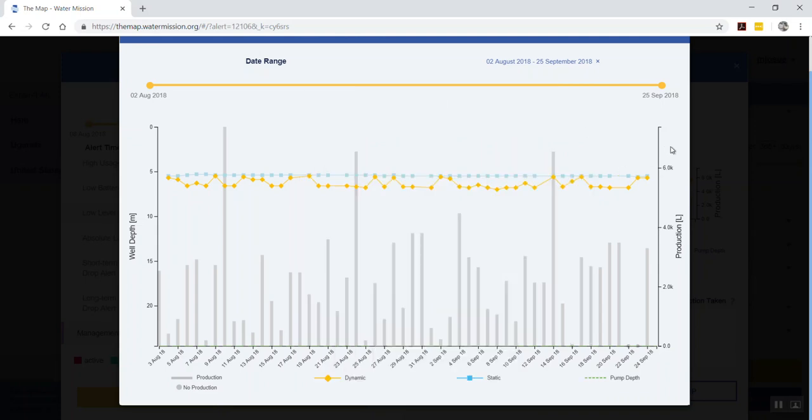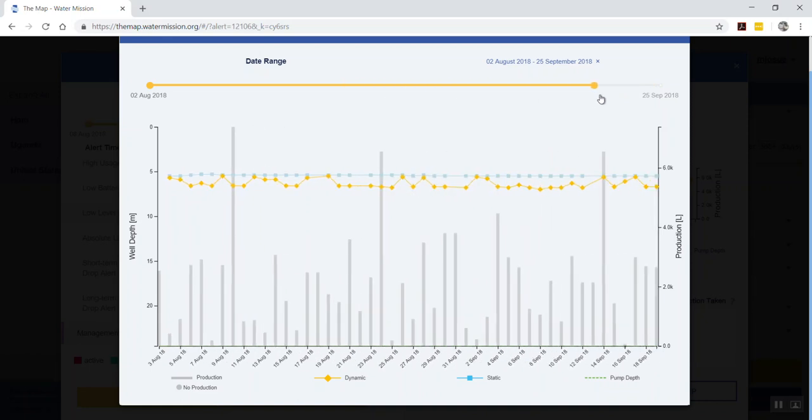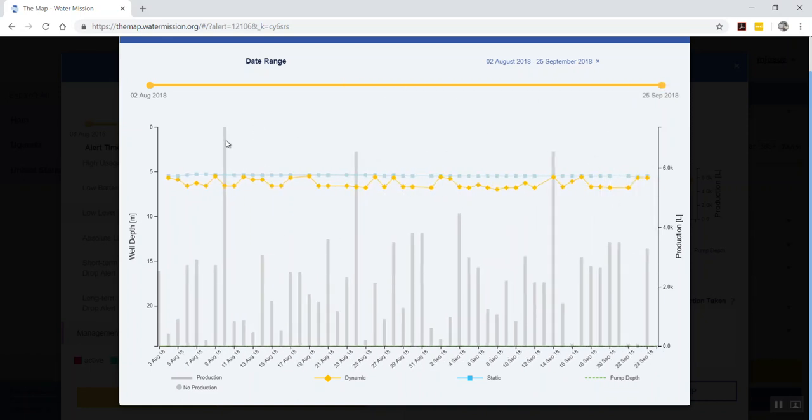To exit out, you just click outside that, and again you can pull the range to see different things. This graph to me would signify that this is a pretty stable aquifer. There's not much drawdown during pumping, and there's not much variation on days where pumping was greater compared with days when pumping was less. So there's not a lot of correlation there.